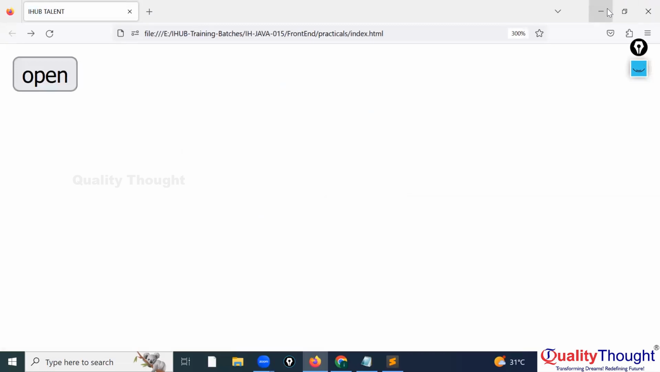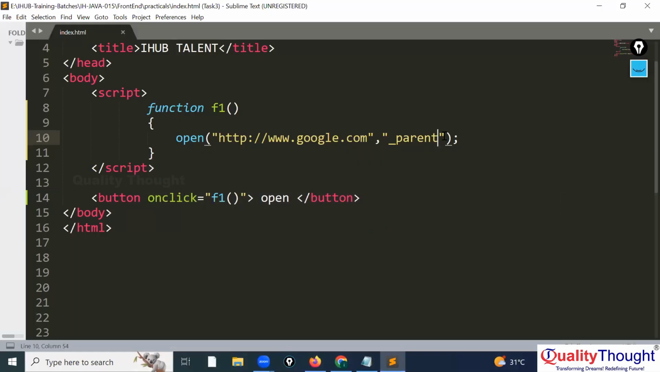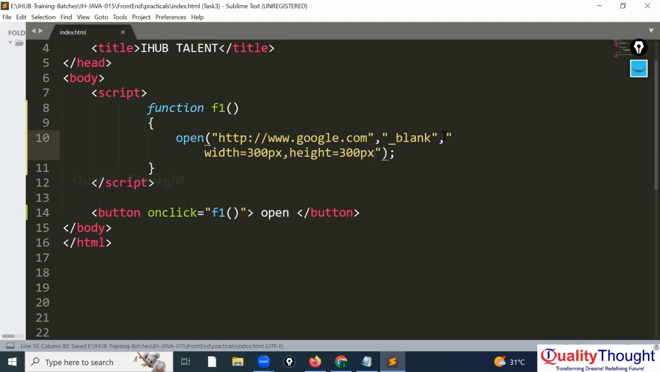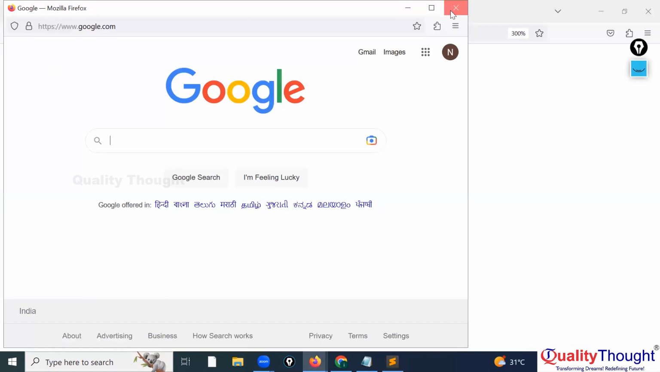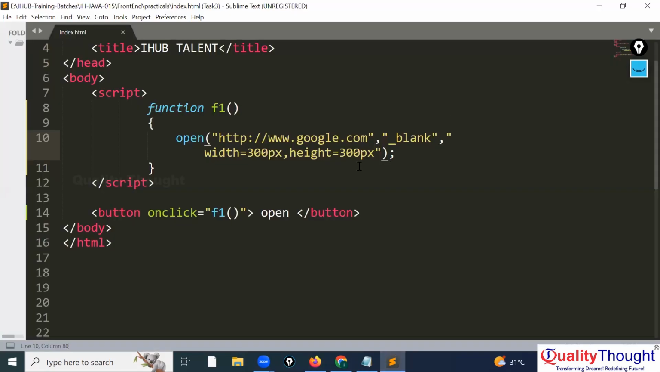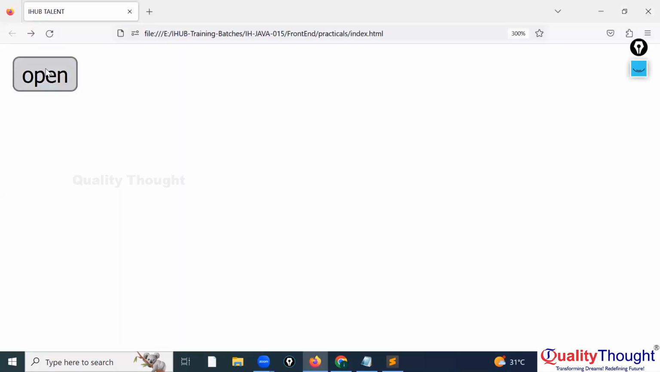Okay, sir. And one more thing, I can say blank here. And I will say width 300 pixel, height 300 pixel. And see this magic. Refresh. New open. But it is very big. I will give it smaller. Better I will take 150 pixel, 150 pixel. Better. Refresh.